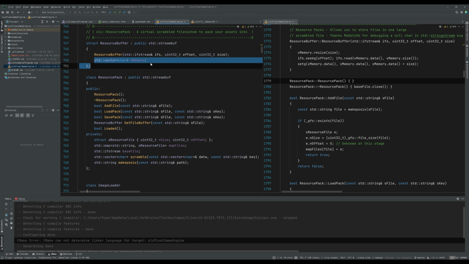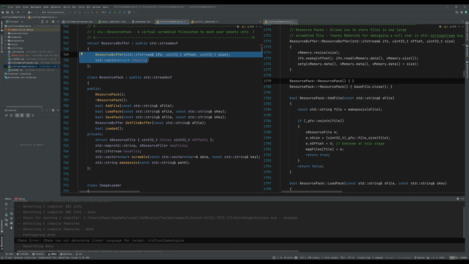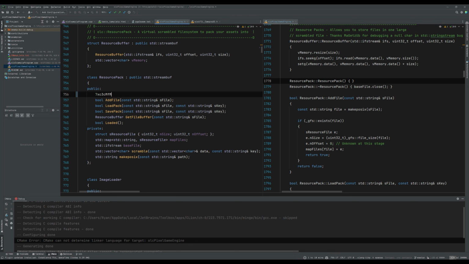And this can then be passed around to our image loader, audio loader, whatever else, assuming they can load from a byte array. So that's pretty straightforward. A resource buffer is not going to be a difficult thing to do. Our resource pack is a little bit more involved. Obviously we have some basic constructors.